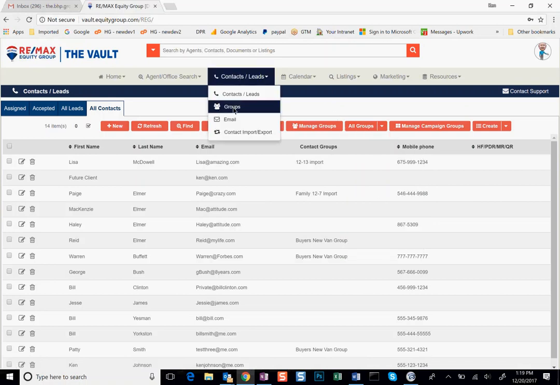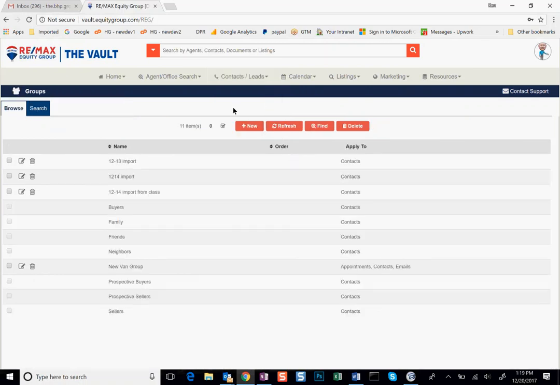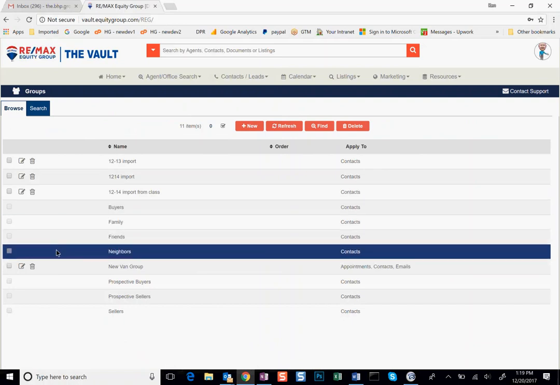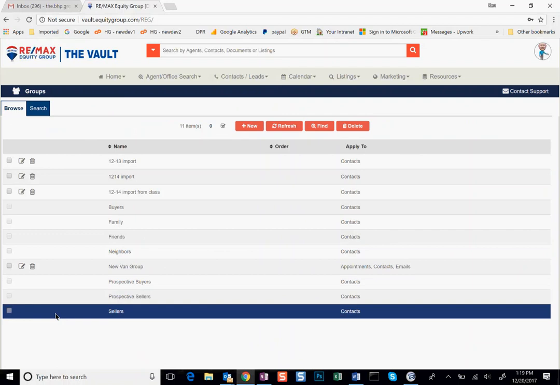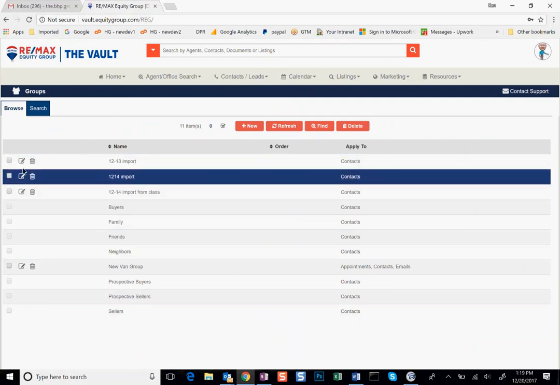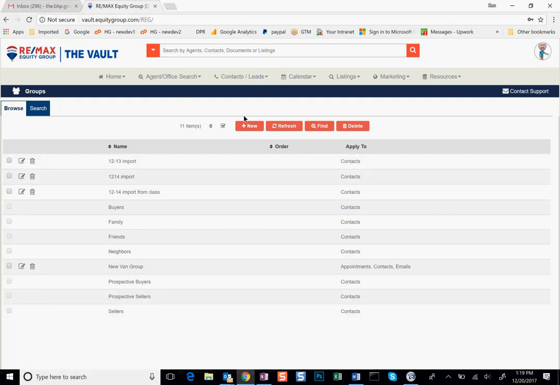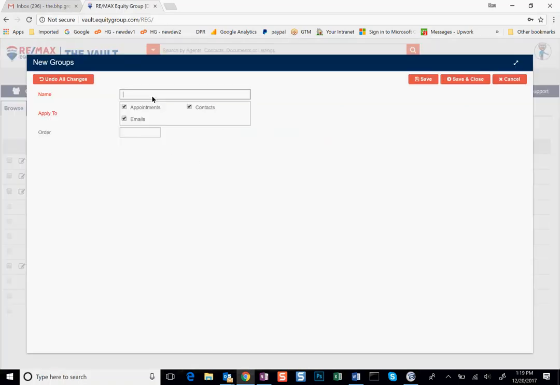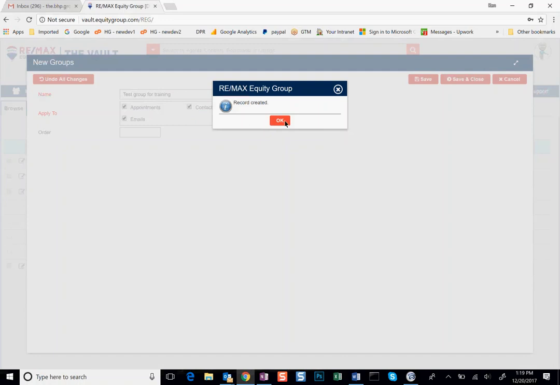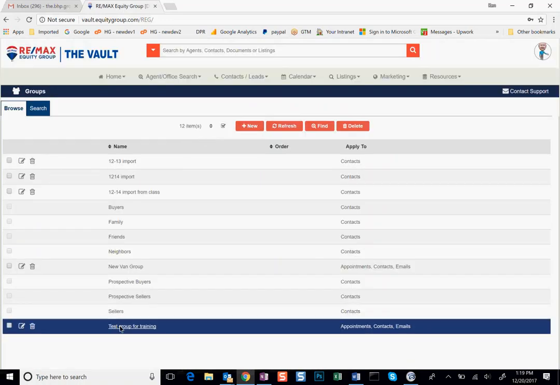How do we manage groups? We go to Contacts and Leads, and the second toggle says Groups. Here we've got a bunch preloaded: buyers, family, friends, neighbors, prospective buyers, prospective sellers, and sellers. And then here we've got ones that I've added on my own. So to add a new group, and some people would call these a category, and that's totally fine, I just click on New, and I click on Test Group for Training, and I click Save and Close, and now that new group is created. Okay, so right down here, Test Group for Training, that's my new group.